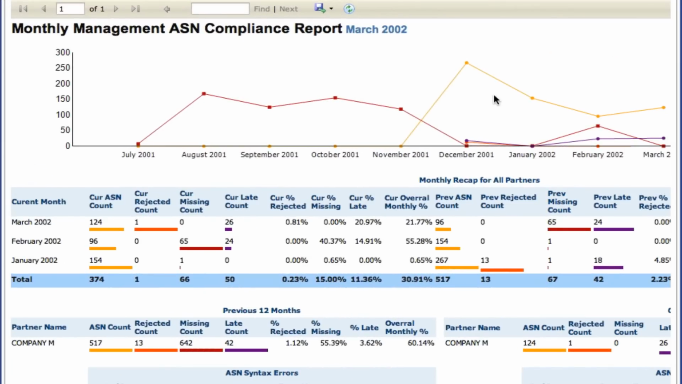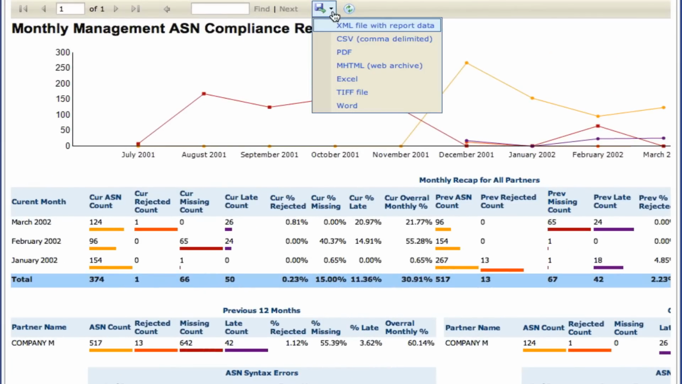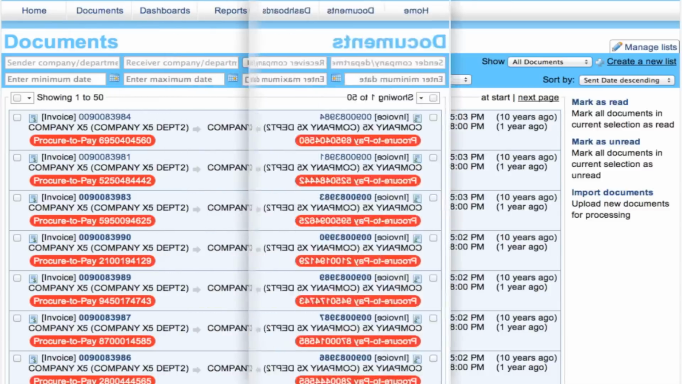Beyond the dashboard provided by the portal, standard customer reports are provided. This report can be exported. The most popular formats are Excel and PDF.